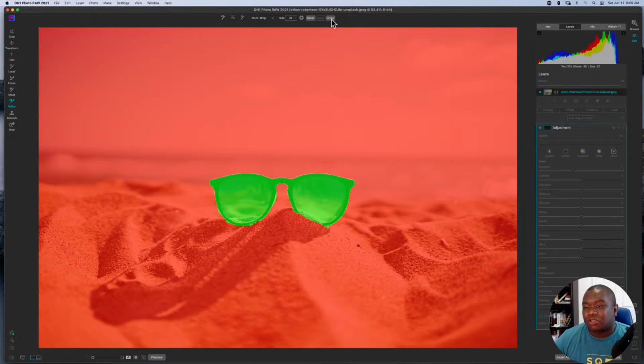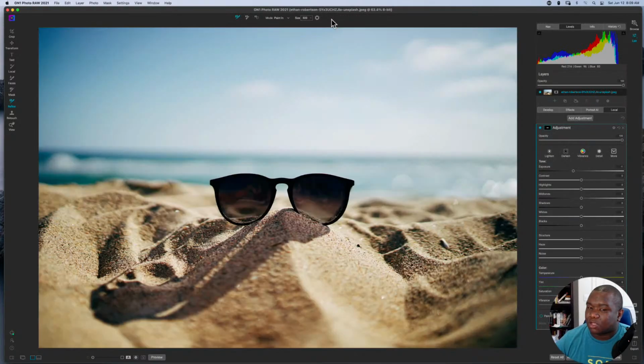So now I'm going to hit OK. This is going to apply to my mask. And now I am in the refine tool. And actually, that's a pleasant surprise. It went ahead and added this already inside of the adjustment module.